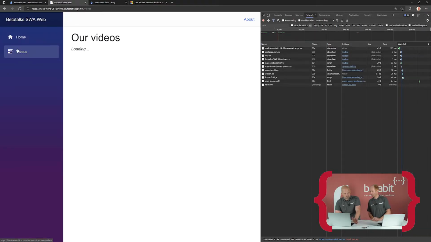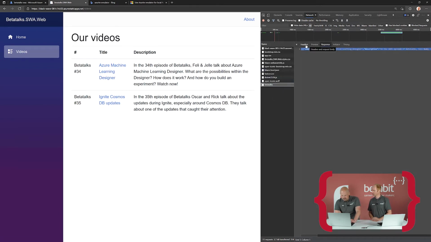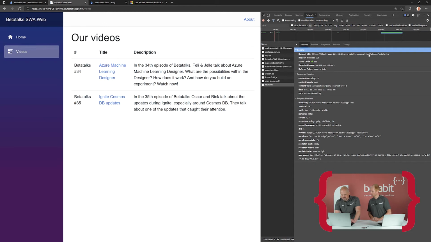Yeah, because it's client side. WebAssembly is also running on the client side. So I can do it like this, and then we still get our information. And then right here, we can see that our request is API/videos/beta-talks. Yeah, that's the one that you made in the code, and you can see it now reflecting in your network tab. True, true.